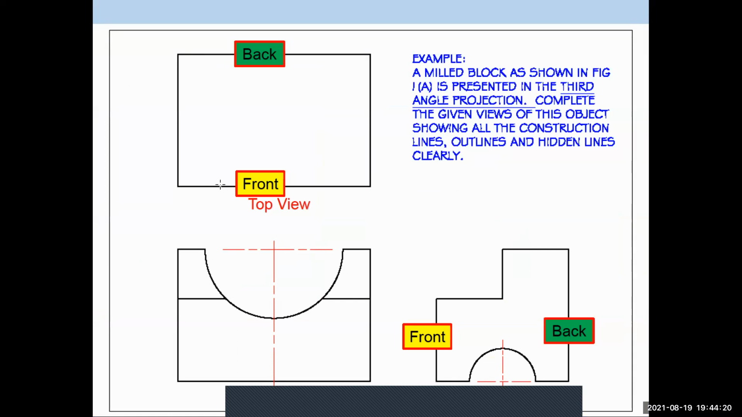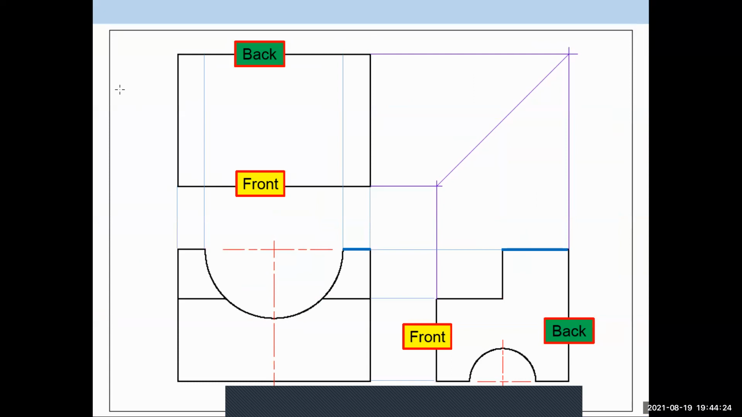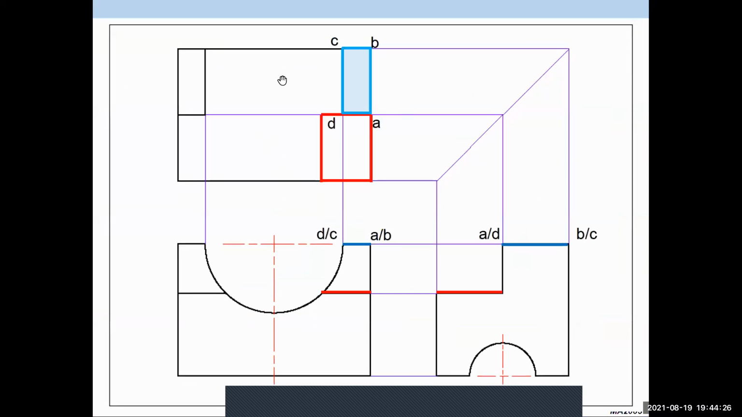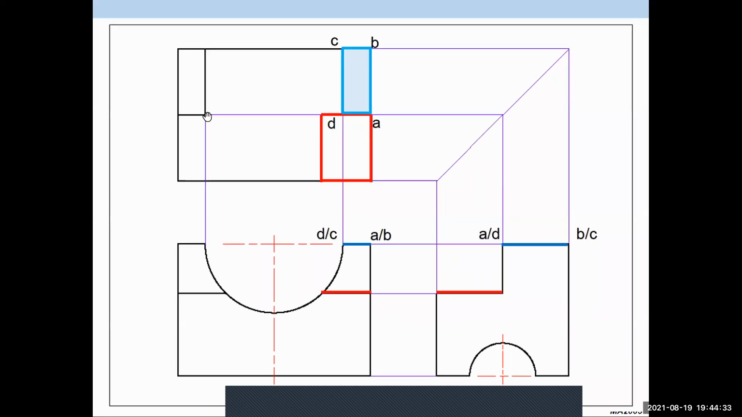Okay. This is the method I was talking about. So let's say you start from the top view, okay? And you're drawing a line.